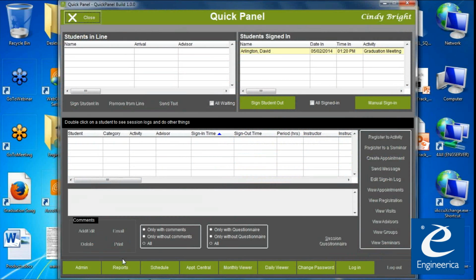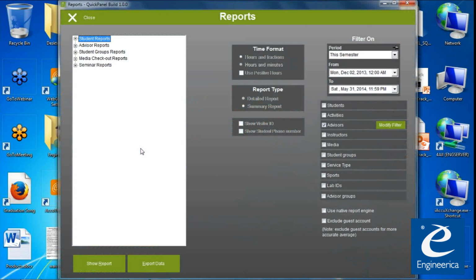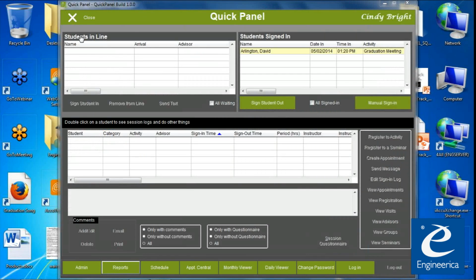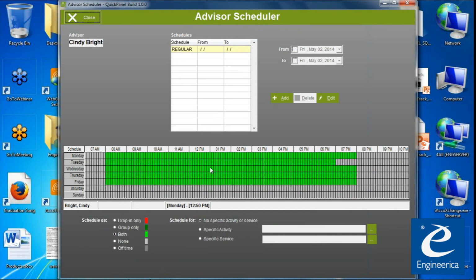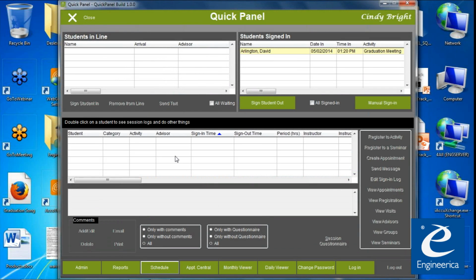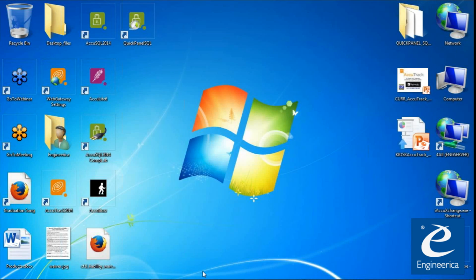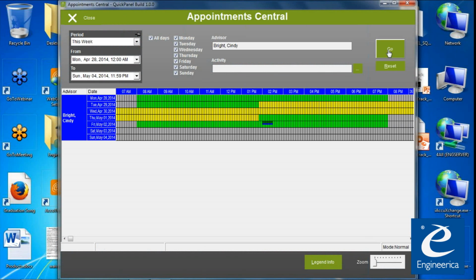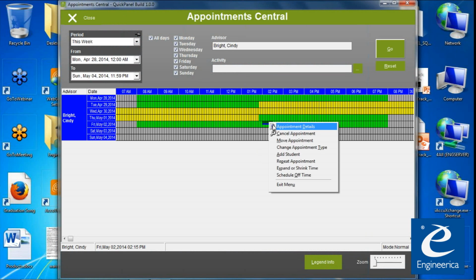They can also use reports. These will be the reports that they have access to that we set previously in AccuTrack. They can also see their own schedule and make any necessary changes. They can use the Appointment Central, which has everything you need about appointments, to change students or add students.